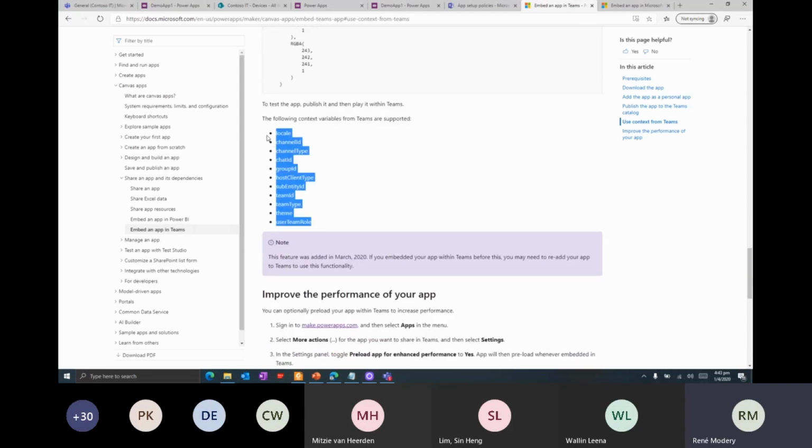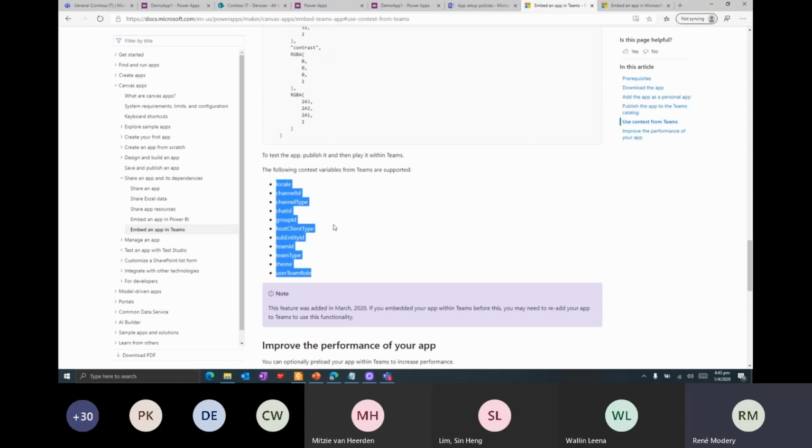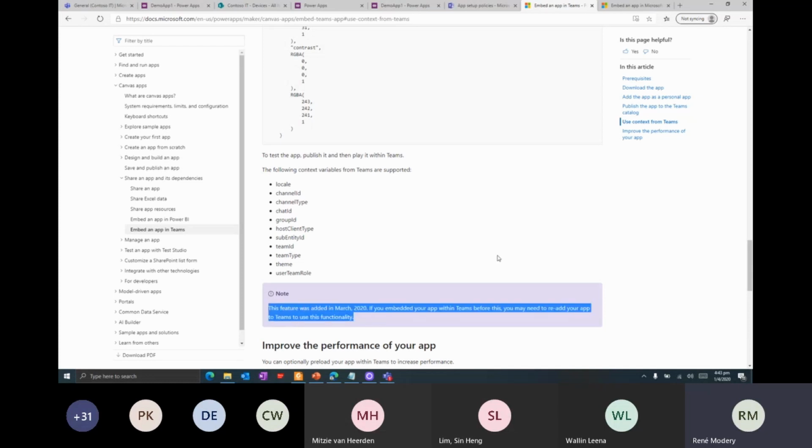I can see there are a couple of things that you can retrieve from Teams here. So you can see, for example, what's the channel that you're currently in, what's the team that you're currently in, something like that. So that's something that was only added very recently. So you can see March 2020.